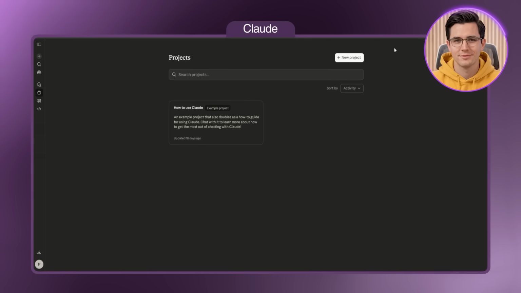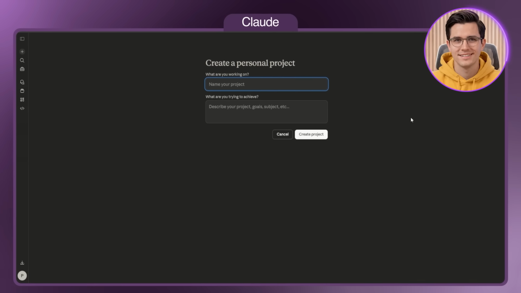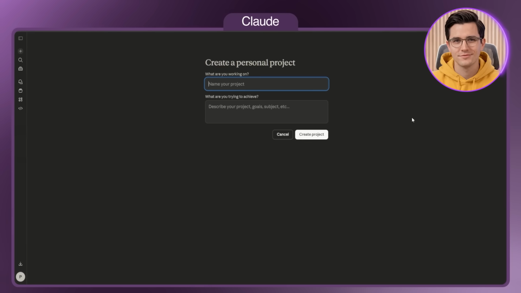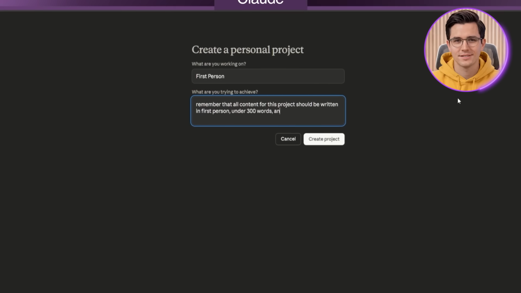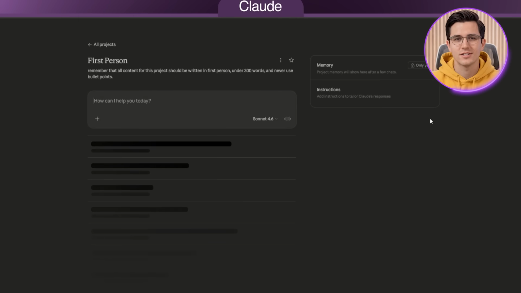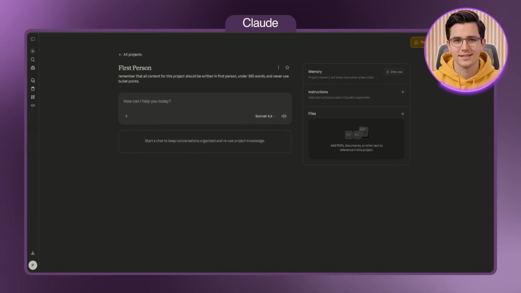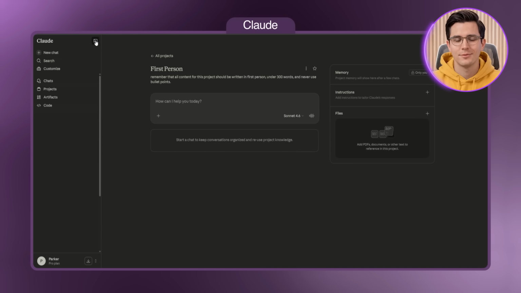So to set a project memory, I need to create a new project and add my instructions in the project description. I'll create a new project, and in the description field, I'll type something like, all content for this project should be written in first person, under 300 words, and never use bullet points. That way it applies to every single conversation in that project automatically. Claude saves that as a project memory, and now every new chat I open inside that same project picks it up automatically. And if I ever want to update or change those instructions, I can always go back and edit the project description, or just update it directly in the chat.